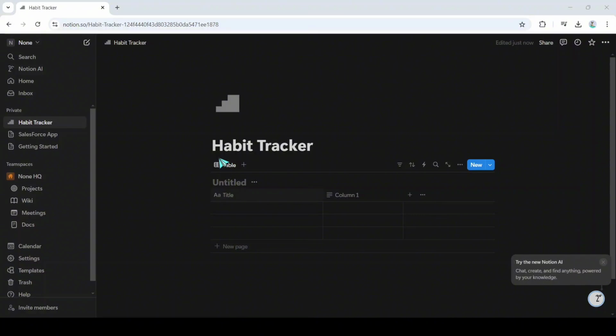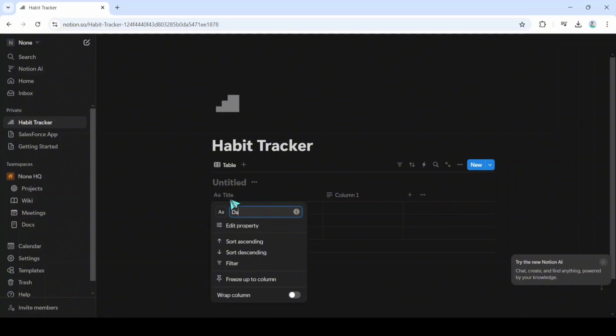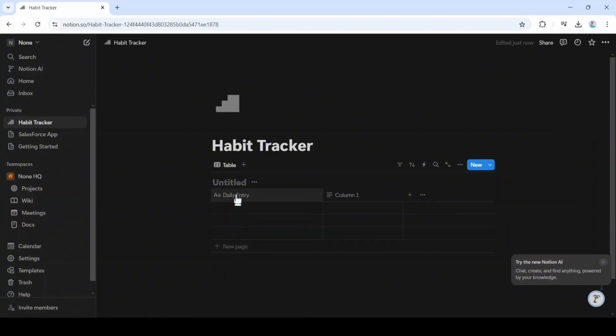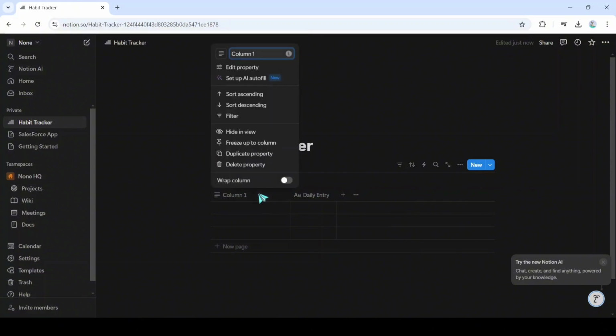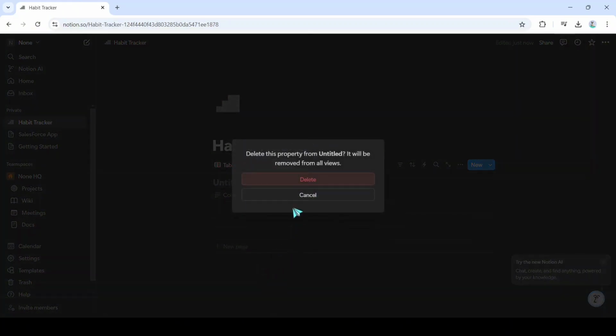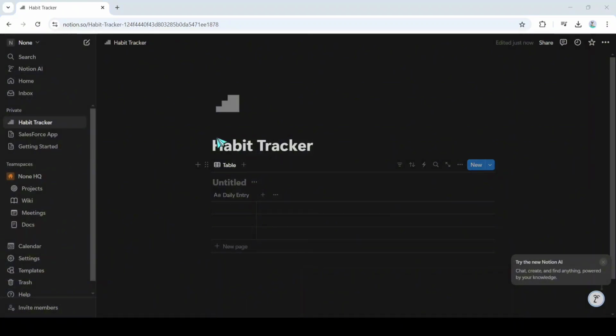I want you to focus on the first column. Inside the first column, we want to create the daily entry where we will be inputting the daily journal of our activities. Next, we want to move this into the second column. Then I want you to create a checkbox here by clicking the plus icon. Click the plus icon here after resizing or modifying these properties.